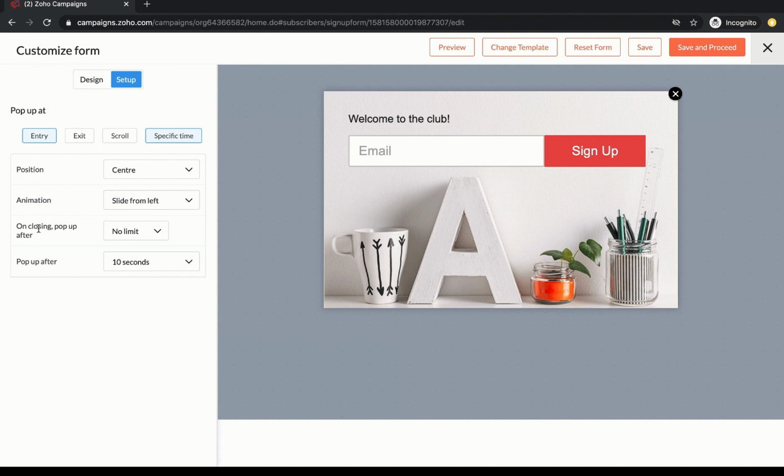And the other option right here is making the pop-up form reappear. So when someone closes this pop-up form, after how many days can this pop-up form reappear to them? So you decide it here. Yeah, so I want the pop-up form to appear to the visitor when they revisit the page after 1 hour or after 3 hours. Yes, so once you're satisfied with all of these, you save and proceed.